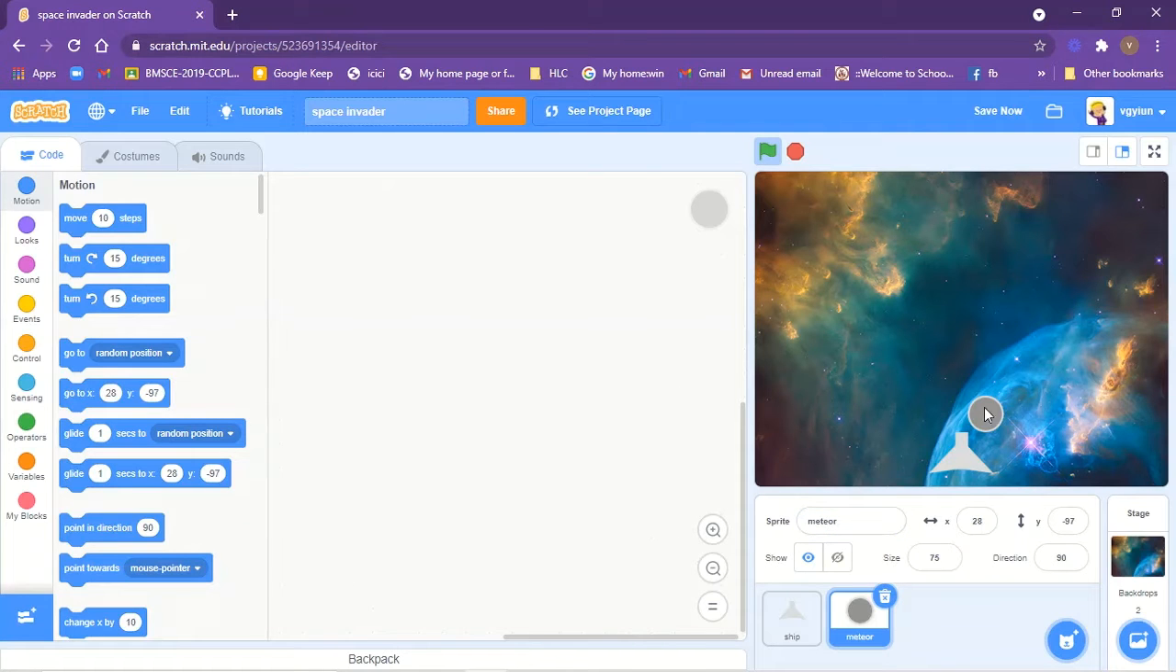Now, what do we want the meteors to do? We want them to fall continuously. We want lots of them. We just don't want one. But instead of making more sprites of the meteor, we're not going to do that. We're going to do something a little more clever.